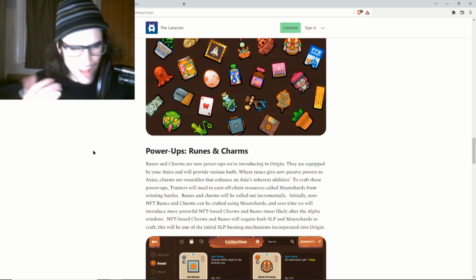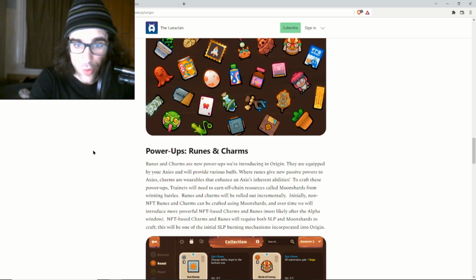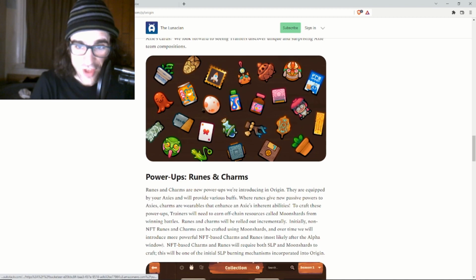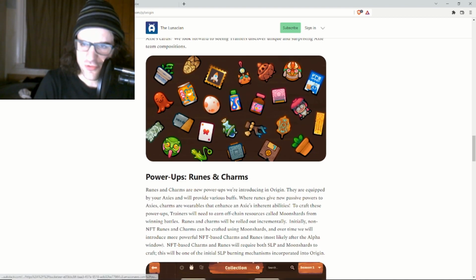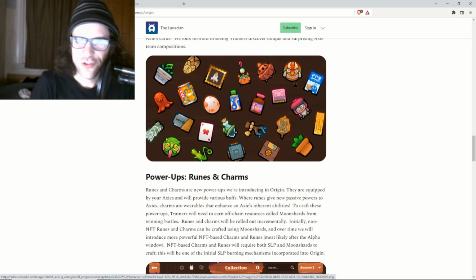Okay, the drops don't stop. They keep leaking more info. Power-ups, runes, and charms. Look at all these fun-looking little items here. I want to use them. There's a floppy disk. There's a plant. There's some kind of angry-looking mask. There's a rocket, there's an egg, there's a playing card, there's a plant again.